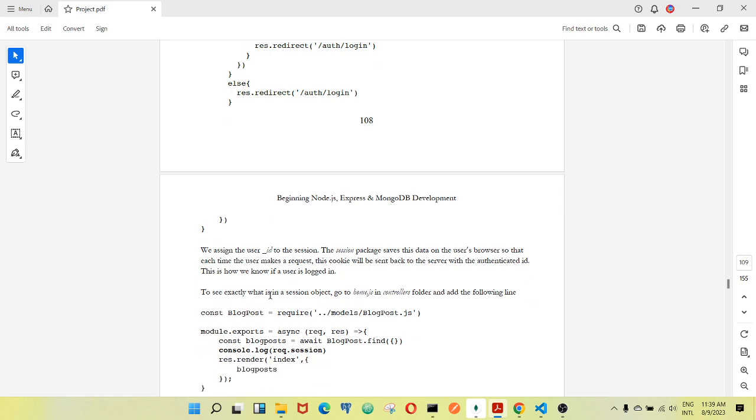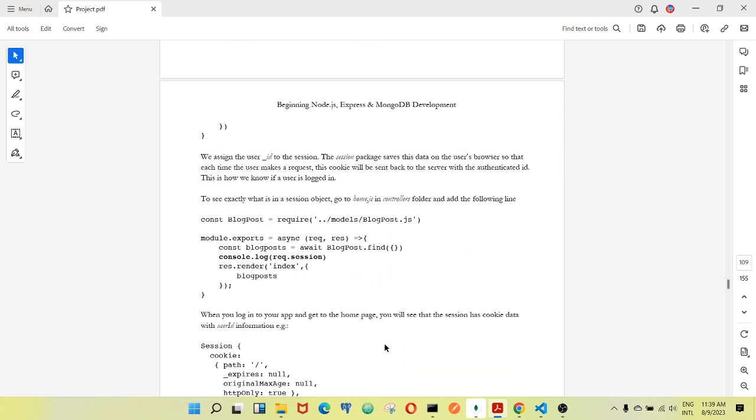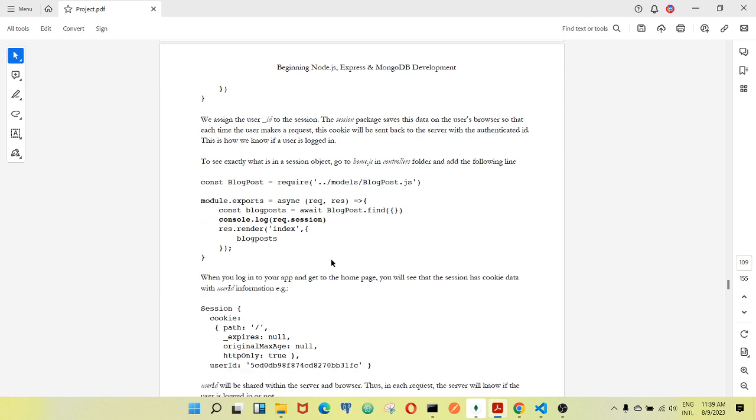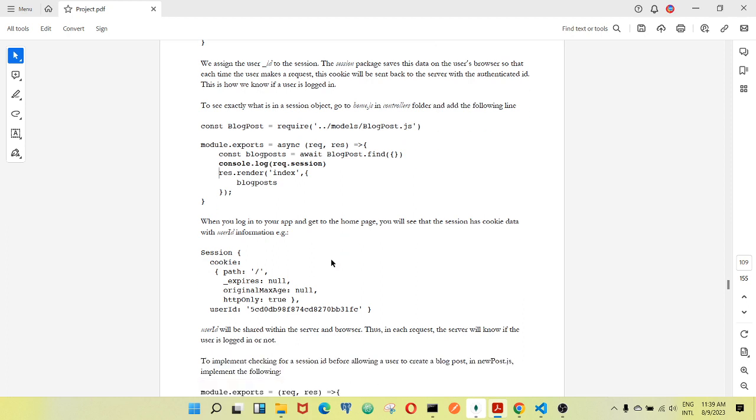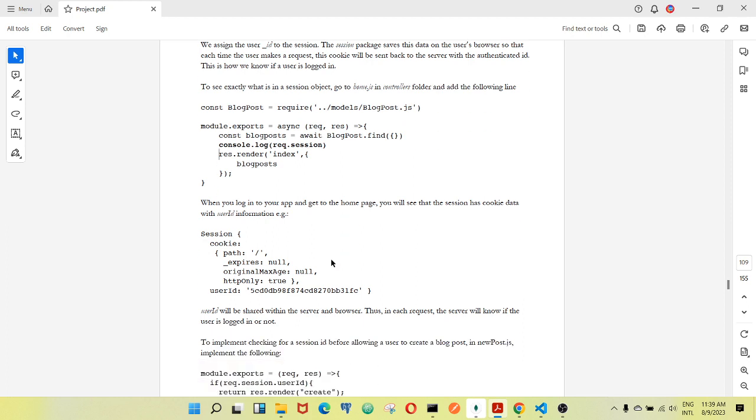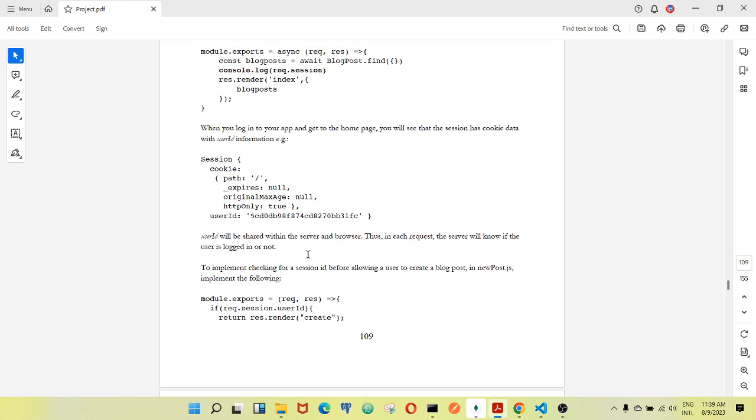To see exactly what is in a session object, go to the home controller file and add the following line. So we are adding console.log of request.session that will show what is contained in the session object. So the user ID will be shared between the server and browser. Thus, in each request, the server will know if the user is logged in or logged out.